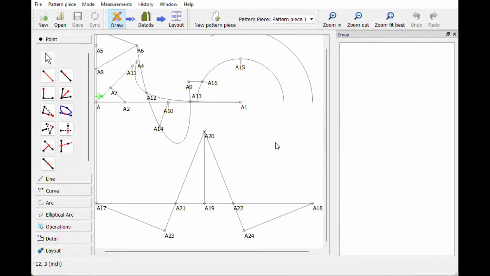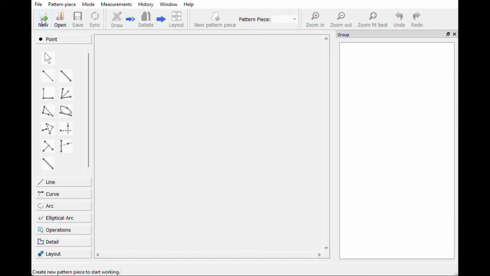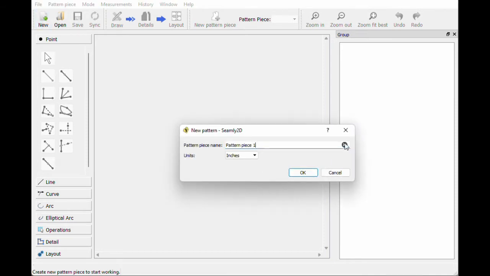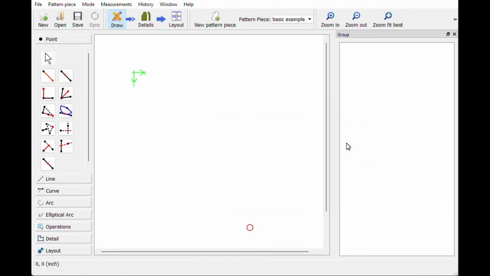We'll exit out. So I am actually going to start a new one just from scratch to make this easier. So let's just hit new. There we go. This opens up a whole new pattern. I have to hit new again to get a pattern piece going, and let's just call it basic example. So from here, we're going to start kind of how we did last time.